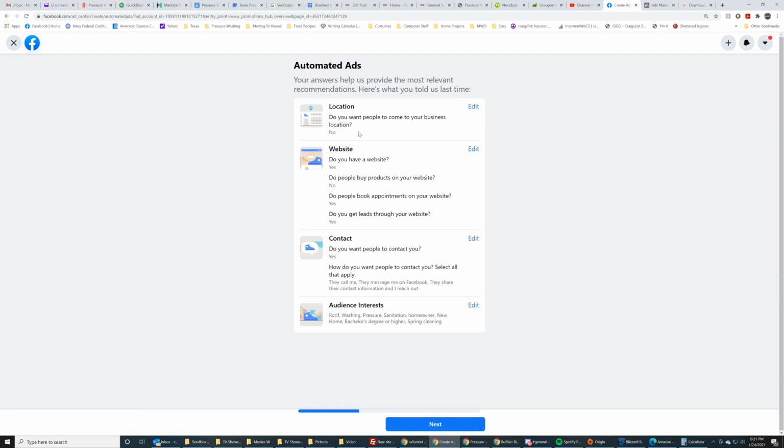Location: do you want people to come to your business location? No. Website, do you have a website? Yes. Do people buy products on your website? No. Do people book appointments on your website? Yes. Do you get leads through your website? Yes. Do you want people to contact you? Yes. How do you want people to contact you?